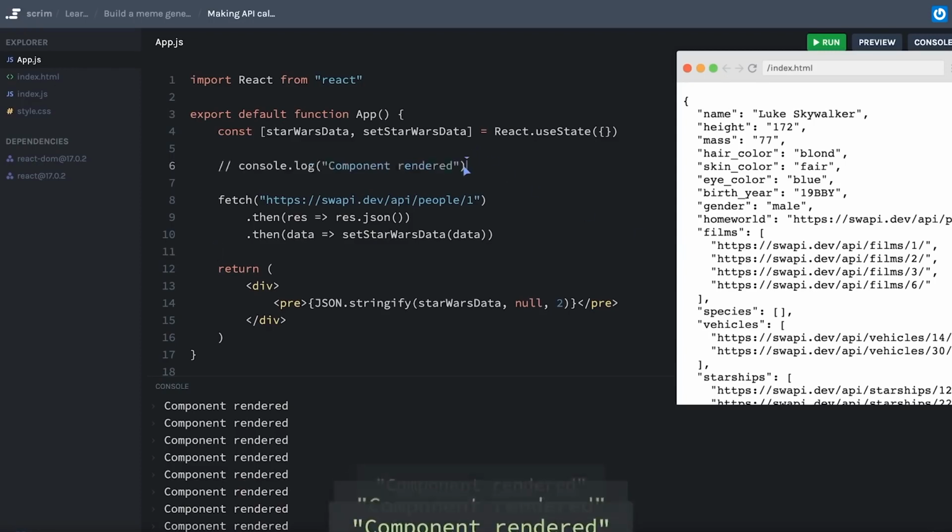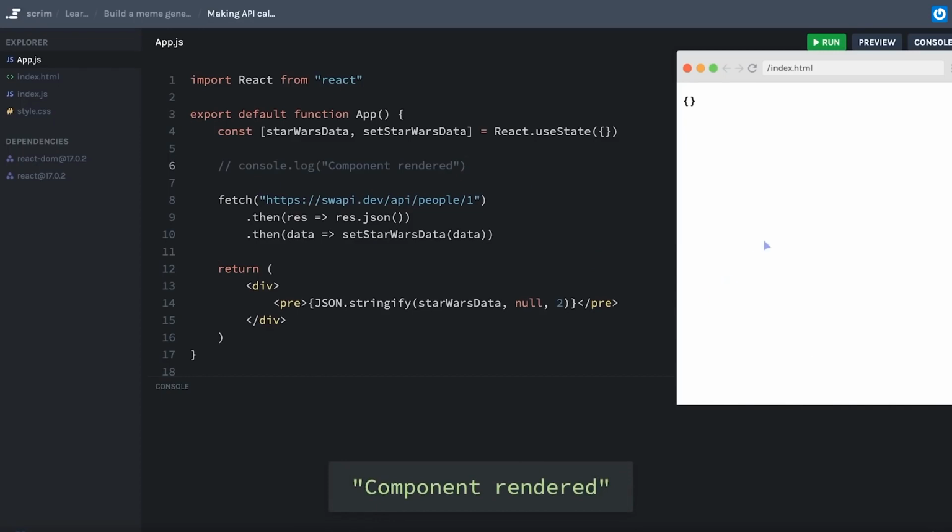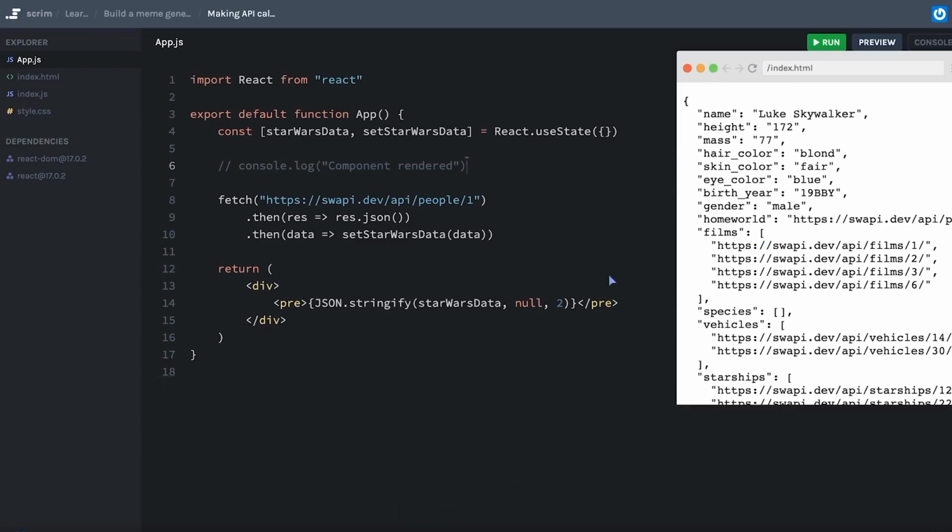Let me comment this out and hit refresh. Now, I want you to pause and think for a second, why was this console log running over and over and over again? Pause now and see if you can come up with an explanation for why it was doing that.